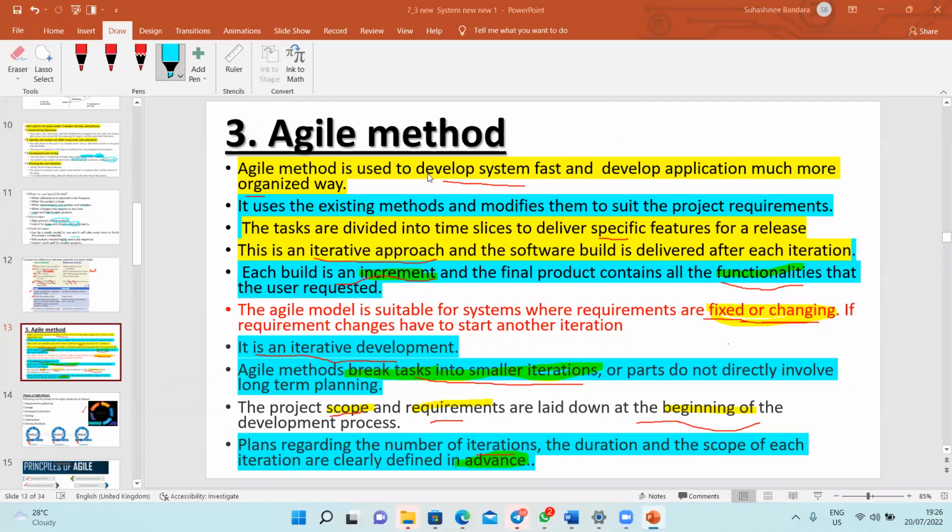Agile method is used to develop a system fast. So if you want to implement the system quickly, for example, think about earlier days when Yahoo was introducing email facilities, Yahoo emails. I can remember first they released the alpha version.